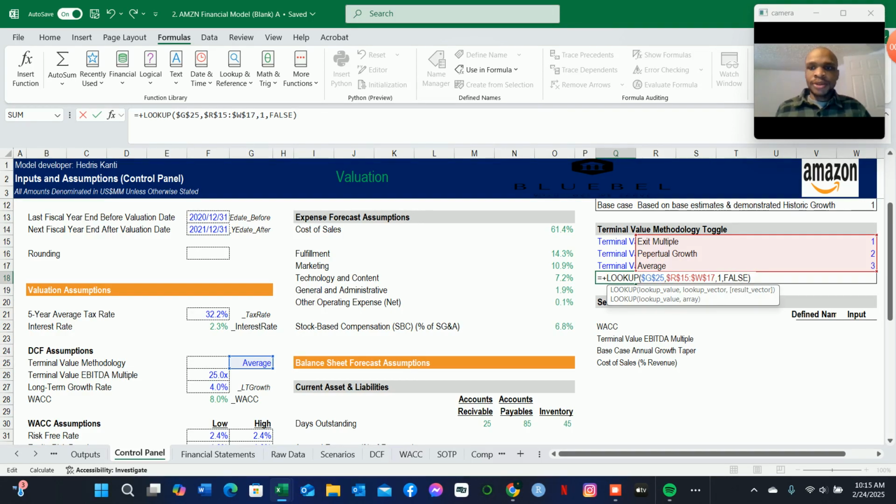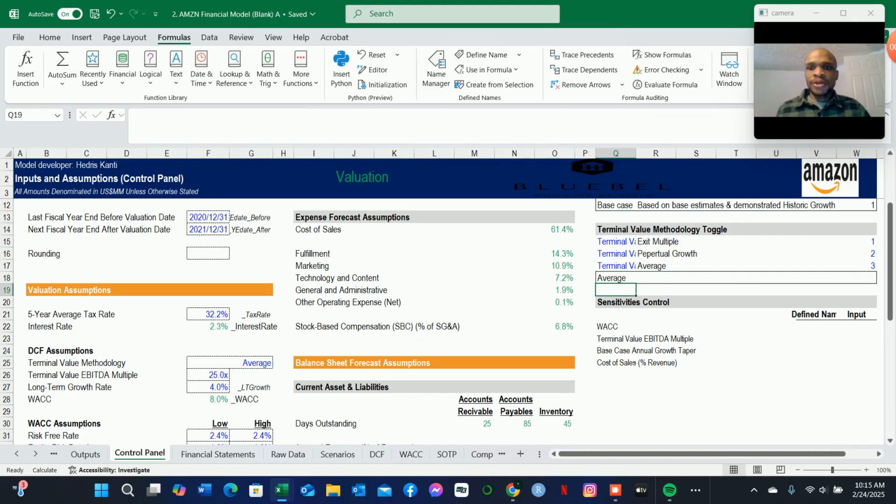So we have that set up. Let me just make sure that it's VLOOKUP, not just lookup. So we make sure that we have VLOOKUP there. We can press enter.